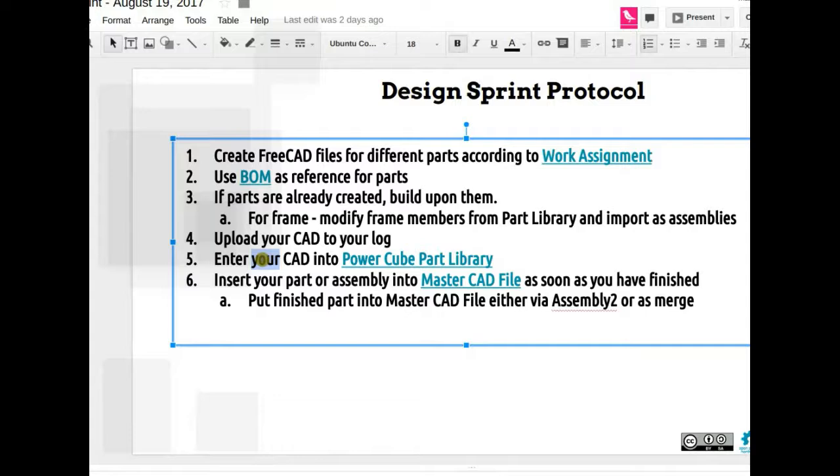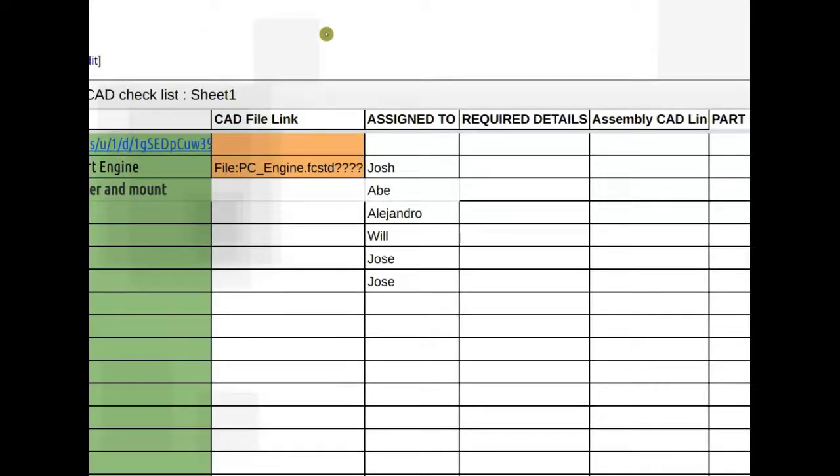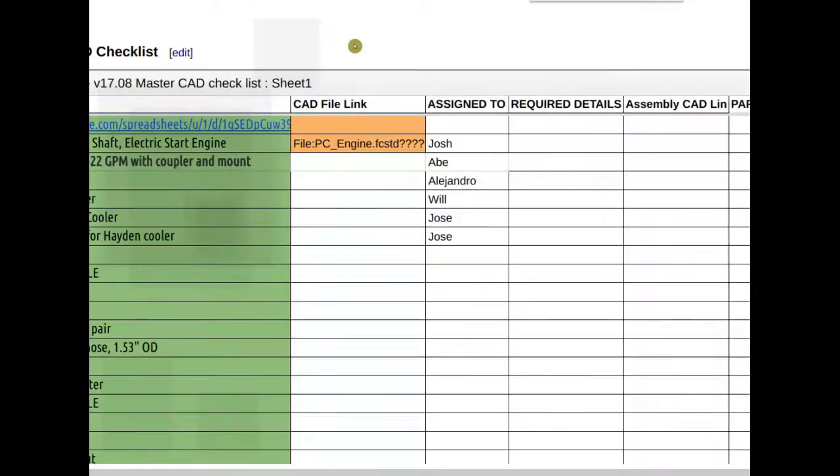In fact, I have the engine here. So what I'll do is we'll input the engine into the frame and so forth, see how it fits. And then I might have to verify that. I'm going to take some measurements at the shop, which I can just step away for a few minutes. But at the end of the day, insert your part into the master CAD file as soon as you're finished. The master CAD file is once again linked on the Power Cube version 17.8 page.